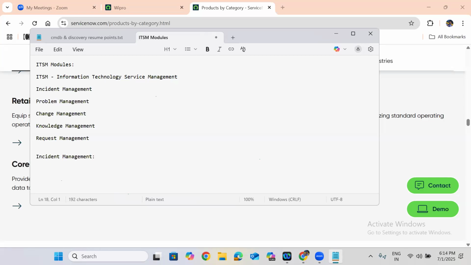Suppose TV is not working all of a sudden. Every day it is working, and all of a sudden TV stopped working. That is called an incident. That means incident means every day it will work, suddenly it will not work. That is called an incident. So every day AC is working and all of a sudden it stopped working. That is called an incident. Every day the washing machine is working and all of a sudden it stopped working. Every day the geyser is working and all of a sudden it stopped working. That is an incident.